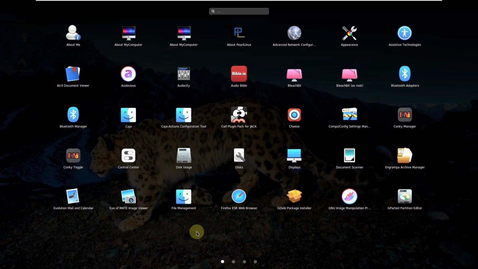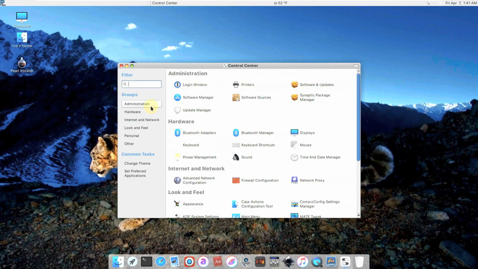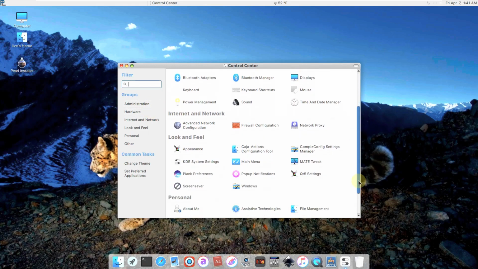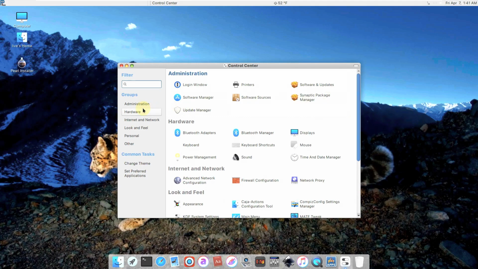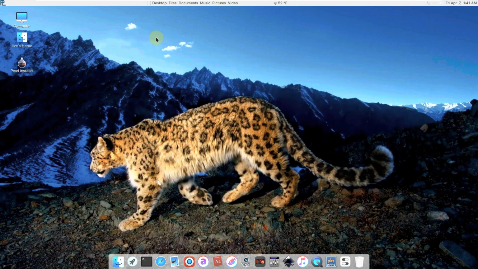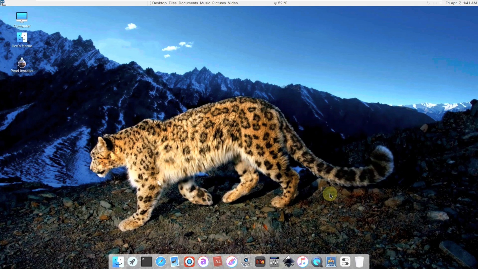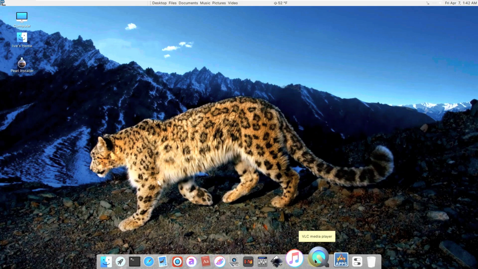These are some apps. Control center. Again, MATE desktop environment, because the same desktop is available here, so the options will also be the same, as you can see here. Let's close this. I think we covered everything, I guess. Let's open applications and see what the options are. Let's check the versions of the applications.